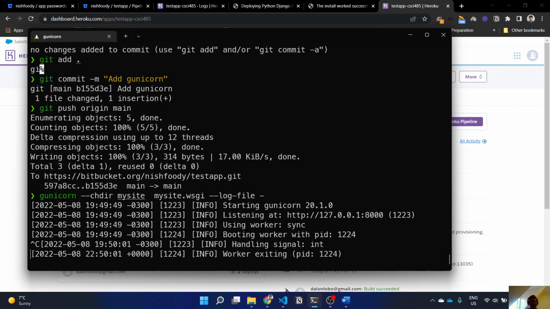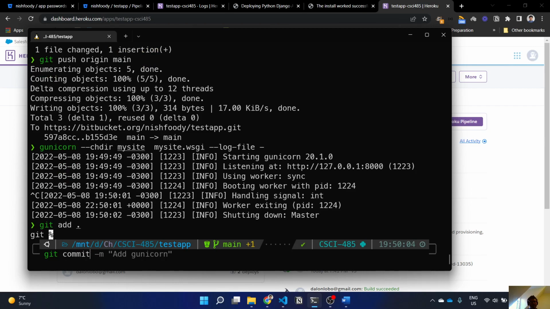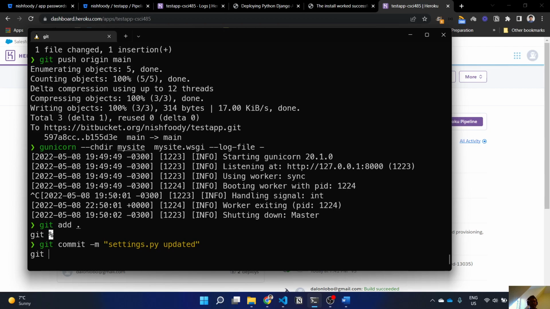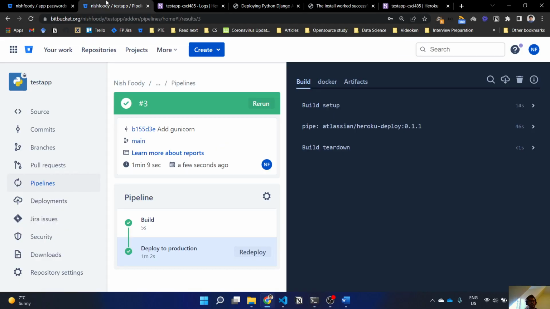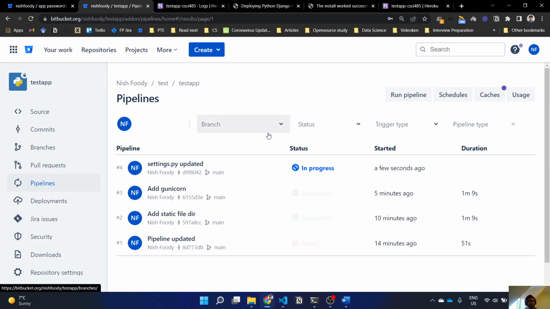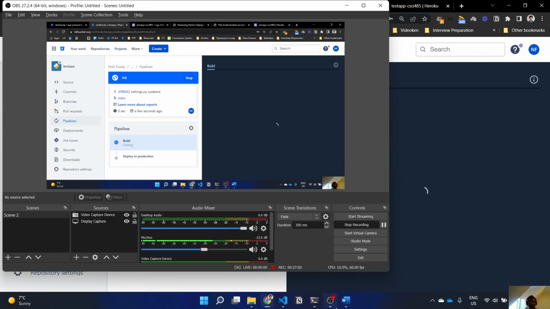So go back here and do a git add, git commit to make sure that you're committing your updated settings file, and then do a git push. Now this should trigger another run. So basically this is how the deployment works. It's going to build and deploy many different things. So these two cases were successful, but there were some changes. Now let's wait for this build to complete and see if everything is working fine.